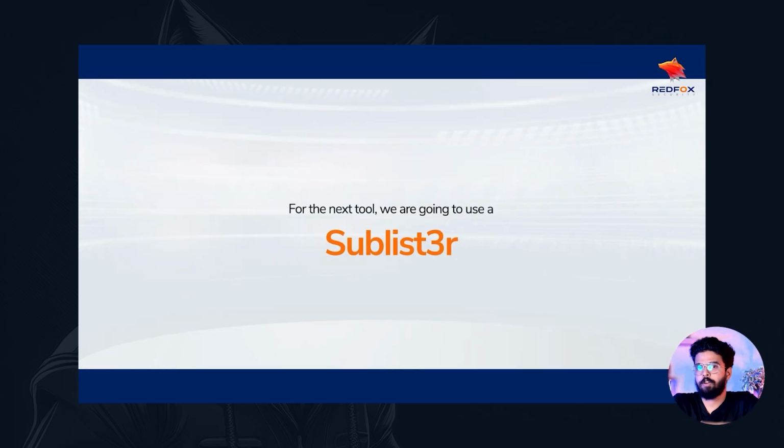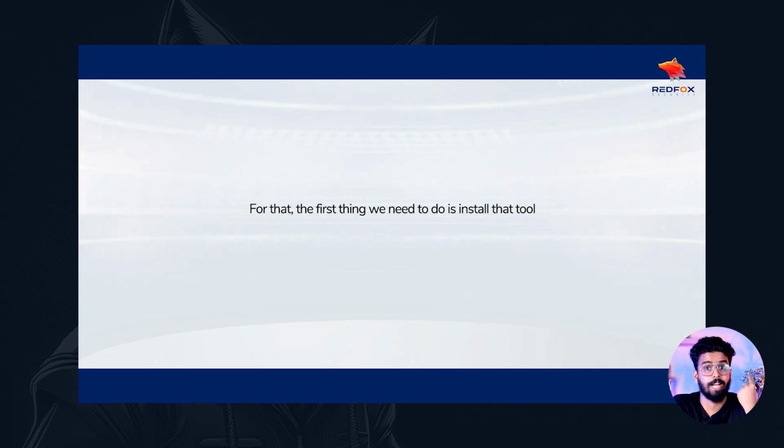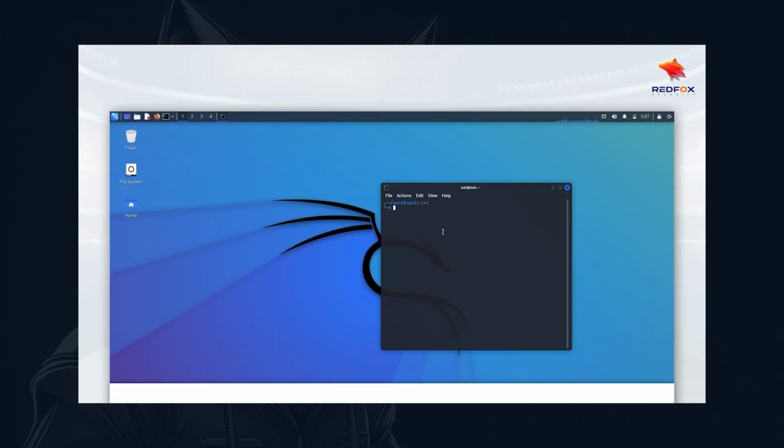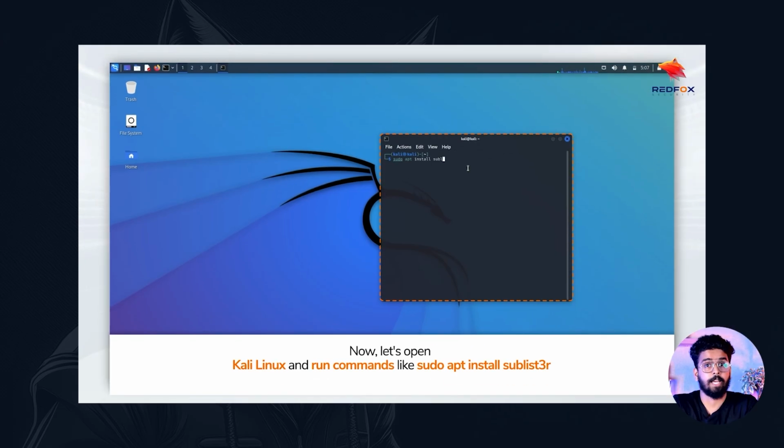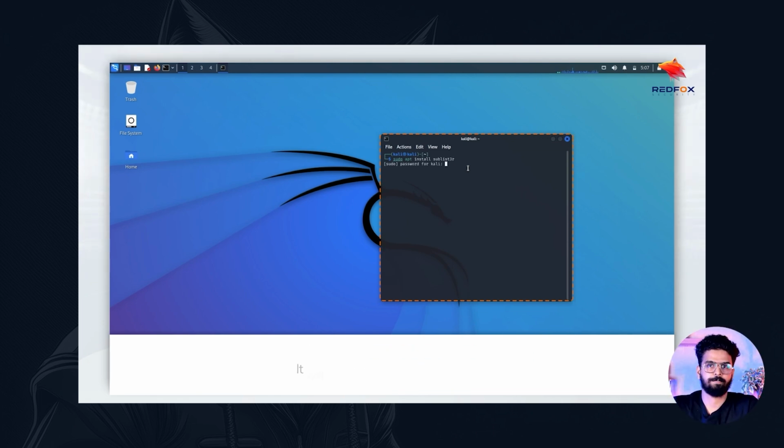For the next tool, we are going to use Sublist3r. For that, the first thing we need to do is install that tool. So let's install it. For this, we would need Kali Linux. Now let's open Kali Linux and run commands like sudo apt install sublist3r. Let us now enter the password. It will take some amount of time to get installed.